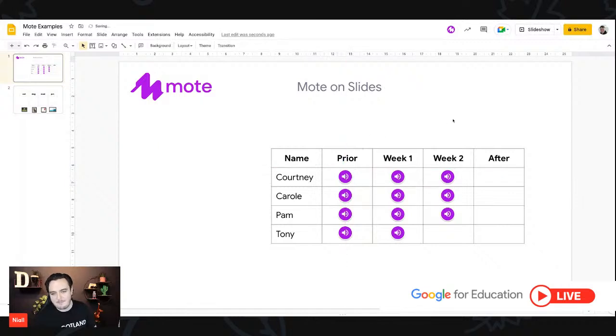So for this example, I have created essentially a KWL grid. So what do we know prior to starting our lesson on dinosaurs, or on our book of the week, or on any piece of learning that you've done? What have we learned in week 1? What have we learned in week 2? And what have we learned after? What is our favorite fact that we have learned here? So this is a great way again of you being able to use audio clips to support your students.